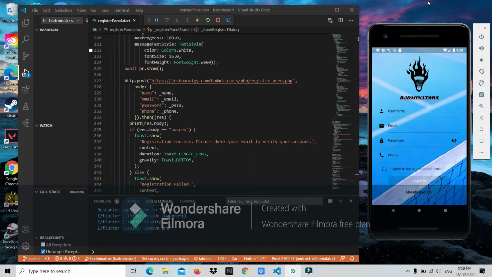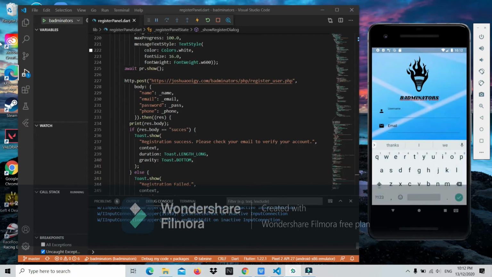In addition, it contains two buttons, which are register and already registered. And lastly, it contains one checkbox for the user to agree to the terms and conditions. So now I will demonstrate the registration process. First, you need to fill in all the required information. First, username, then email, then password.